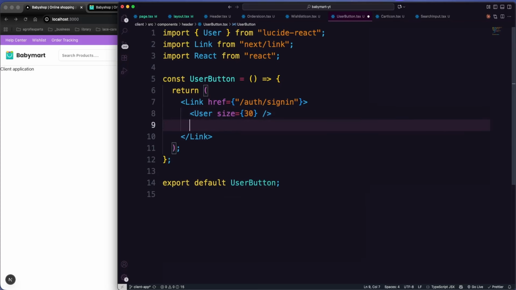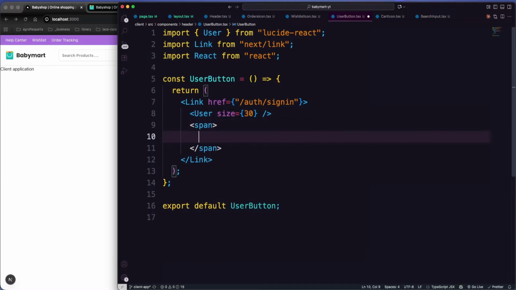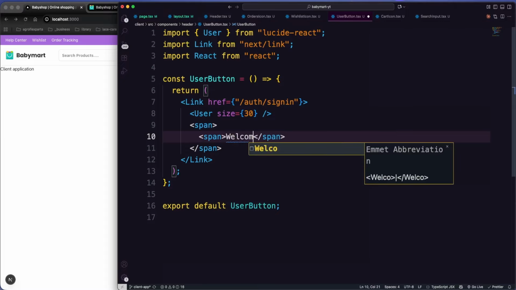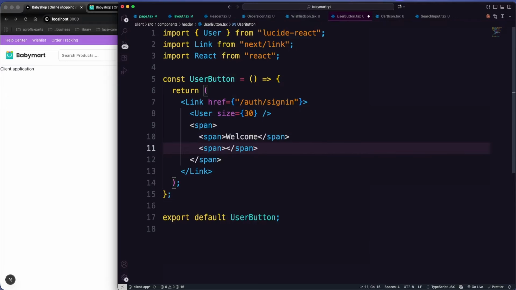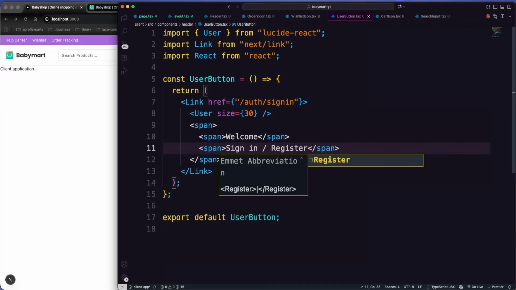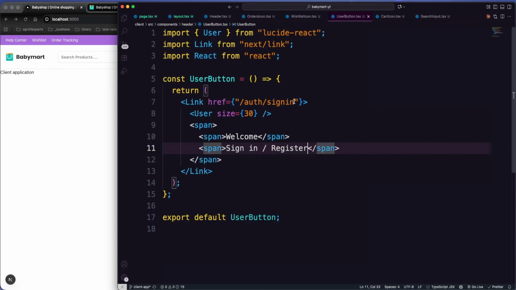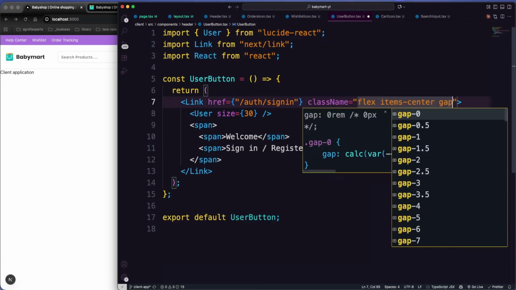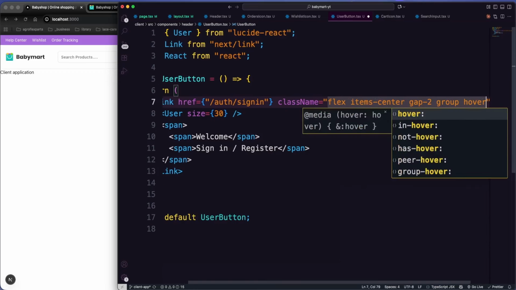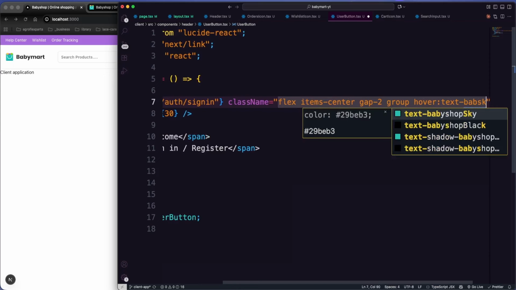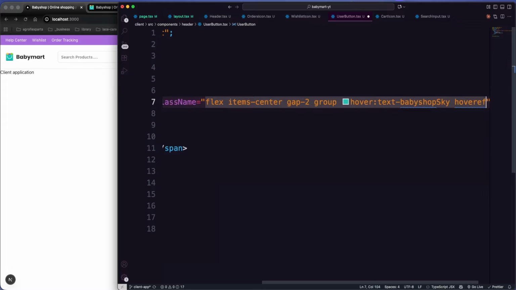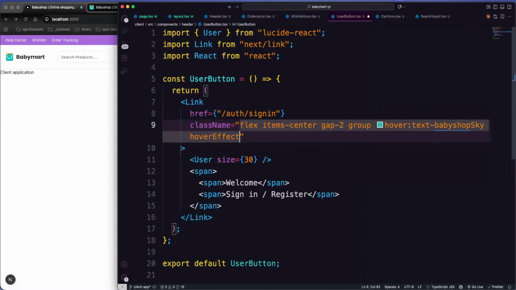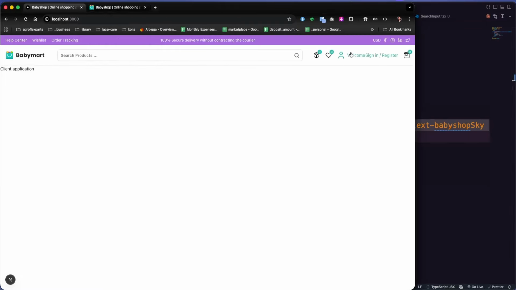After that, for the user statement, we're going to have another span tag here, and instead of a p tag I can take another span, welcome, and then another span tag, which is going to be sign in /register. So that's combining that statement. Now for the class name, flex, items center, and a gap of 2. I'm going to provide a group, and whenever I hover, the text should be baby shop sky, so that's the hover effect. Okay, so this is going to be combining like that.